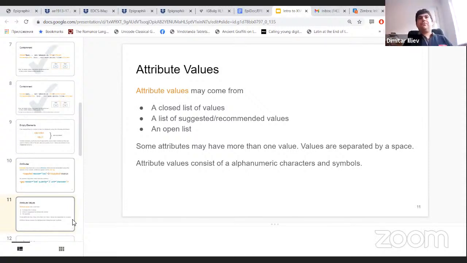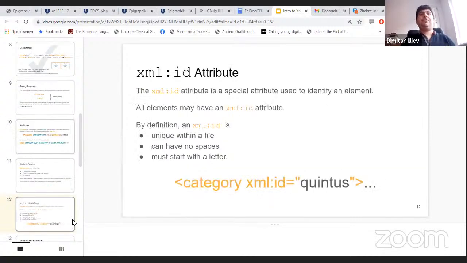For example, there's a list of suggested or recommended values. And sometimes, for example, in attributes such as type, there are some universal attributes. You can have an open list of values, but there is a document, usually an XML file, put at the very beginning of the file, which indicates which are the permitted attributes, values, and elements. And of course, some attributes may have more than one value.